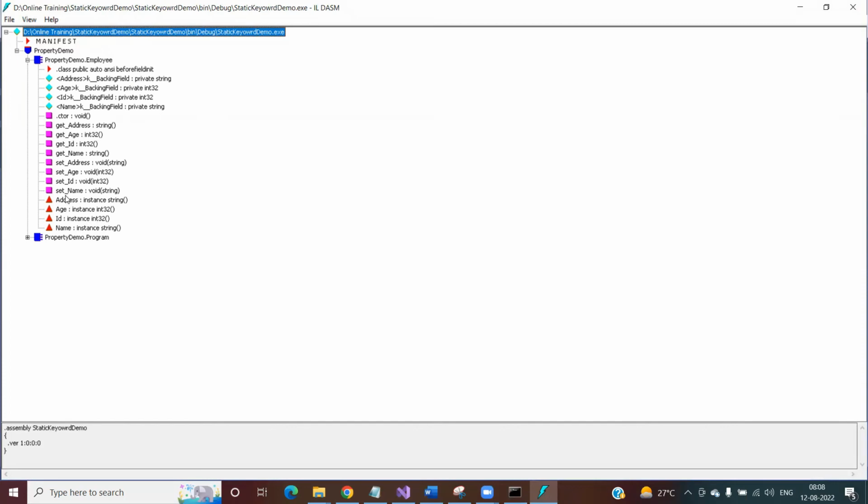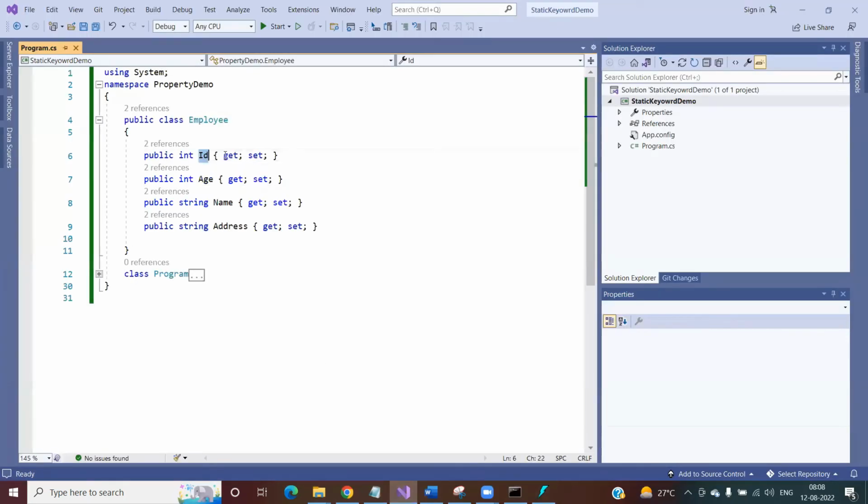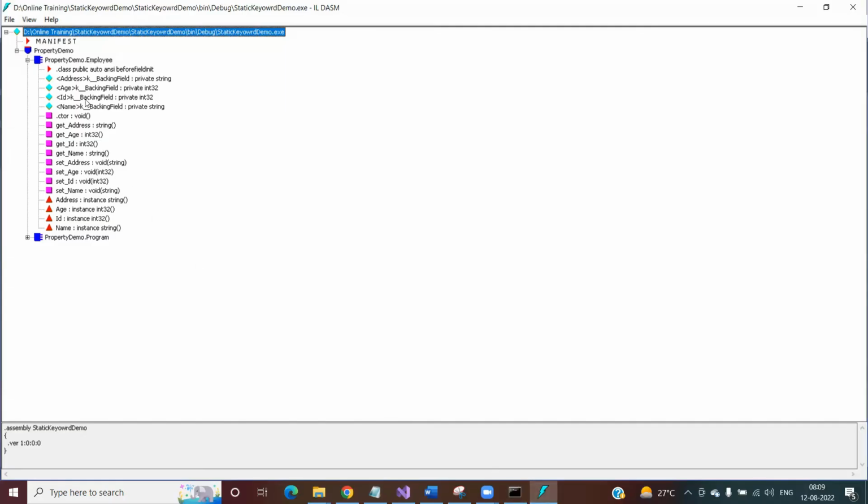For each property there is something called a get accessor and a set accessor: get address, get age, get ID, get name, and set address, set age, set ID, set name. These 8 things are the property getters and setters. You have written the properties in your code, but behind the scenes, just check.